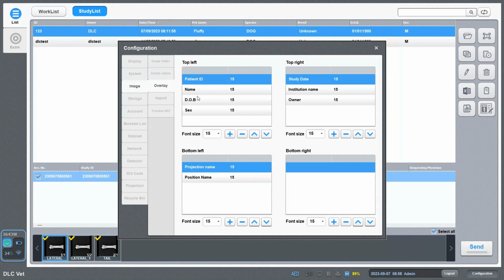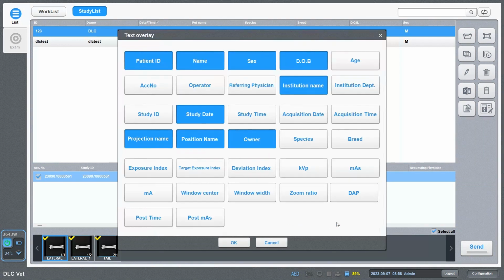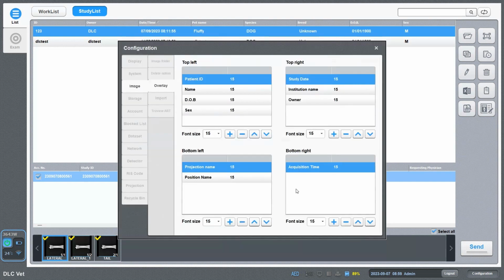So if you want to add stuff to your overlay, you choose where you want to add it to, click on the plus sign, and the program will tell you what's available to select from. The ones in blue have already been selected in a previous area. So if you want to add acquisition time, for example, we click on that, click on OK, and we can see it's added to our bottom right now.